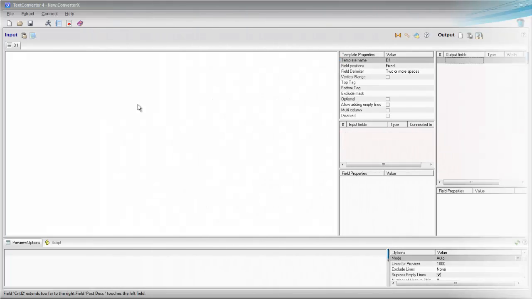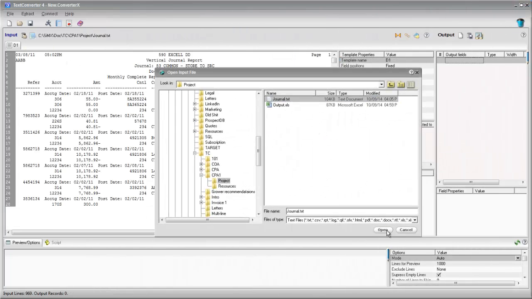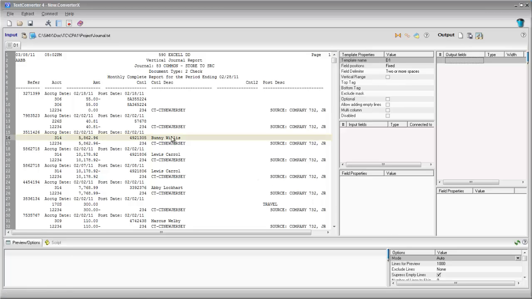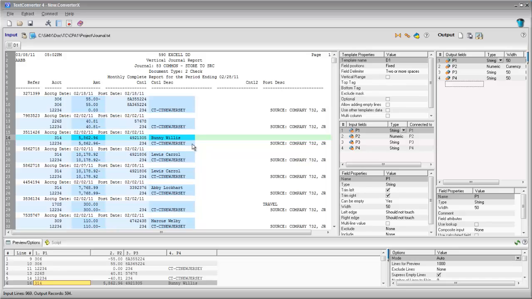Let's open a typical financial report containing account and referrer level data and set up our detailed template from line number 16. As you can see, the line that we selected to create our template from did not contain all the fields that we wish to extract. We need two more fields to record the CNTL2 and the post desk columns.